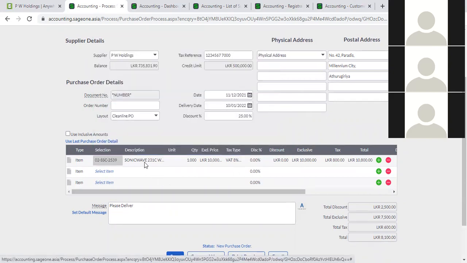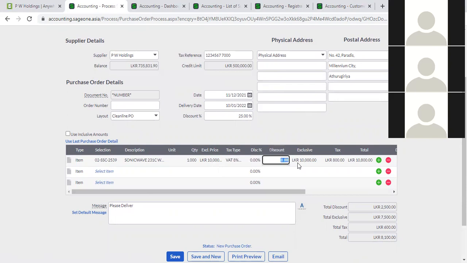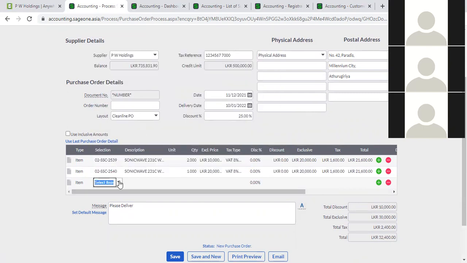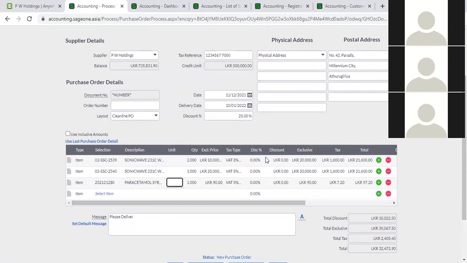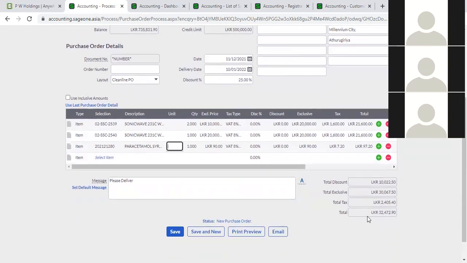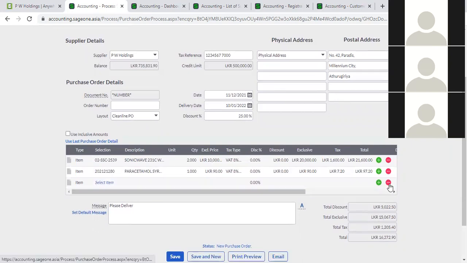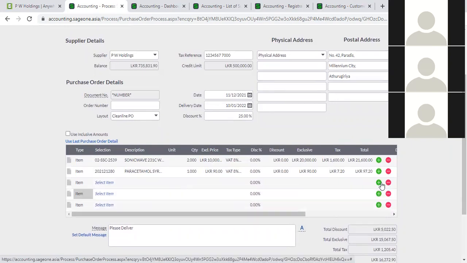After selecting the item, you can view the description. If you enter unit, you can view quantity, exclusive price, tax rate, discount line, discount percentage, and discount amounts from here. If you enter 2, system will calculate the total. Like that, you can select your items. Then system will calculate the discount, exclusive amount, tax amount, and total amount. And if you want to later delete any line, you can delete. And if you want to add more lines, by clicking this plus mark, you can add that line.